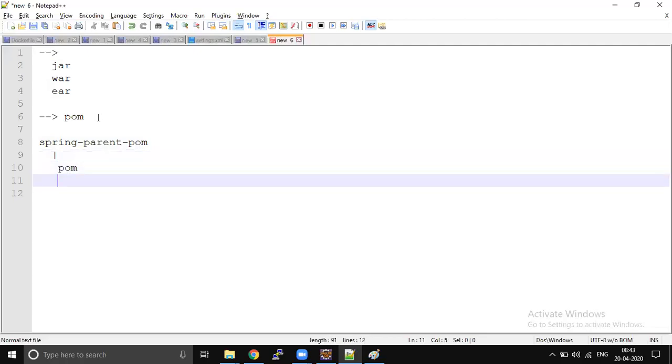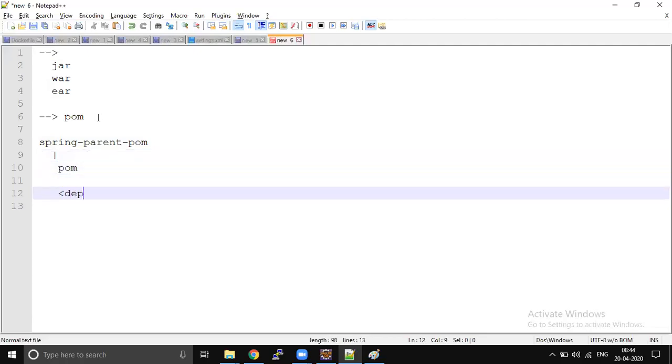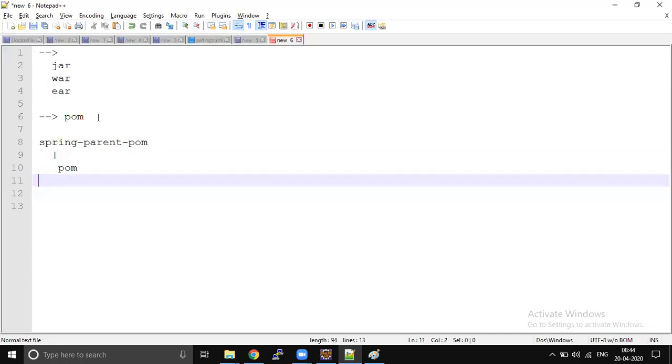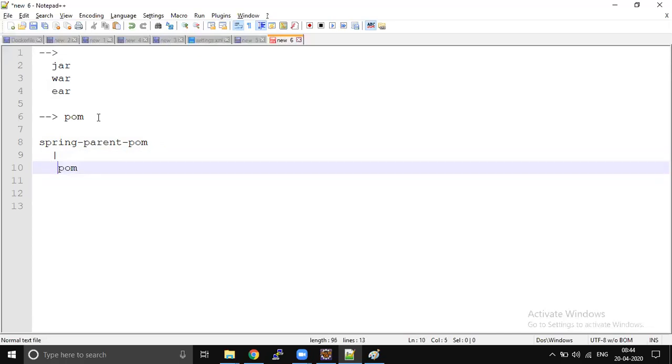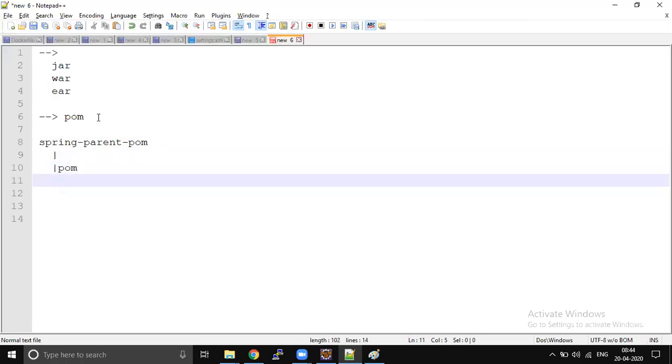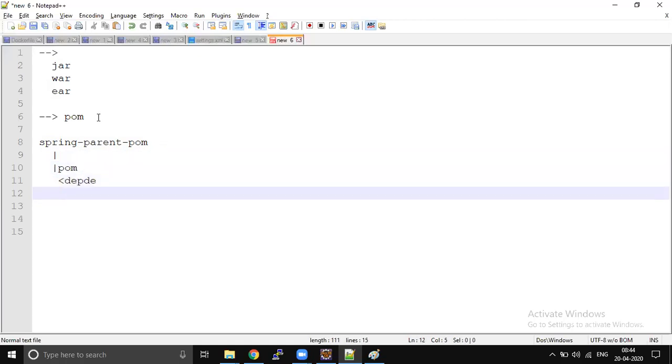Here the packaging is going to be pom instead of jar or war, and here we will write all the configuration. So we will write dependencies. There is nothing changed; however the pom.xml file looked till now, it's still the same. So we will add dependencies, we will add plugins. Okay, still this is the same.